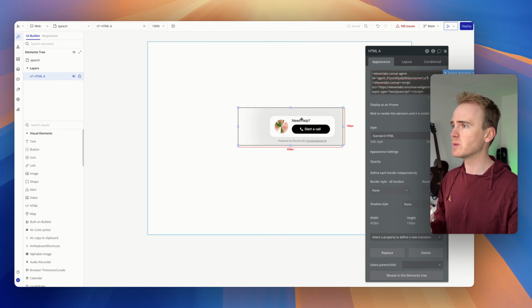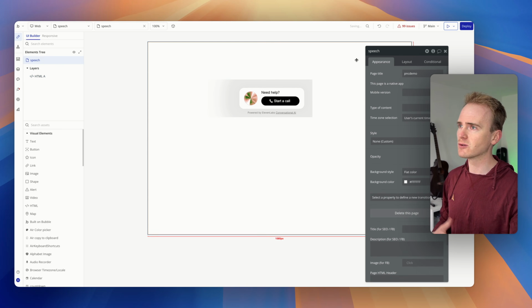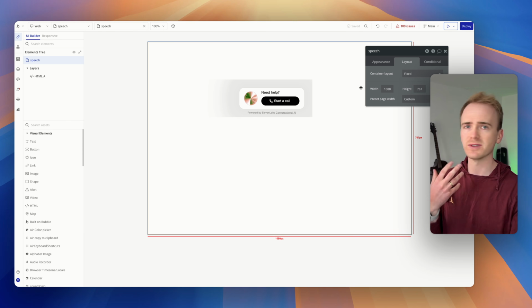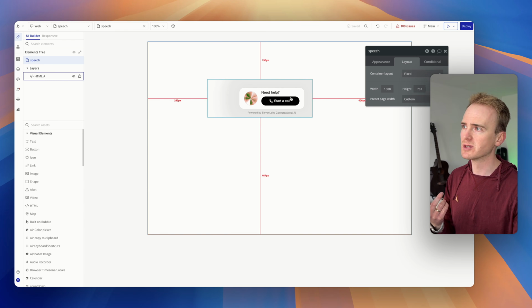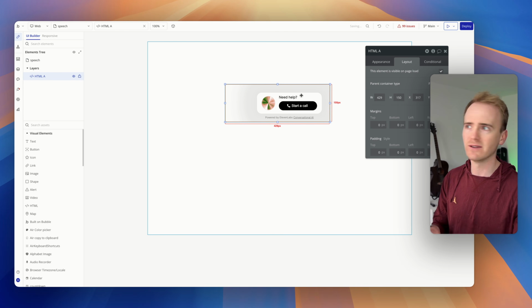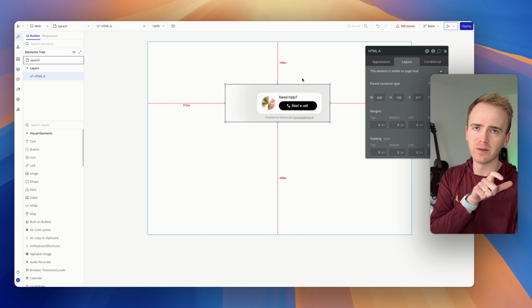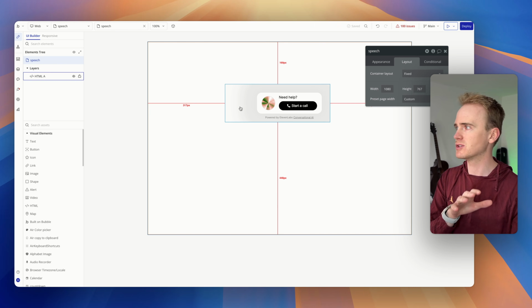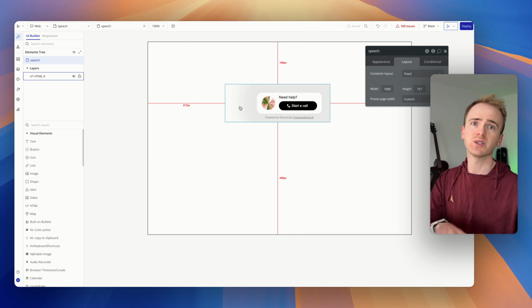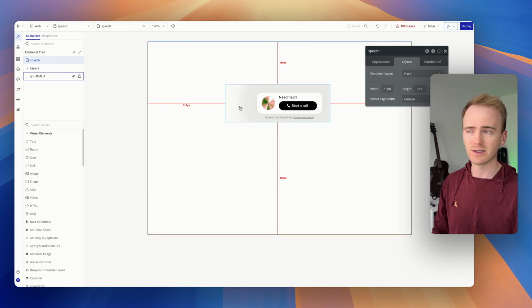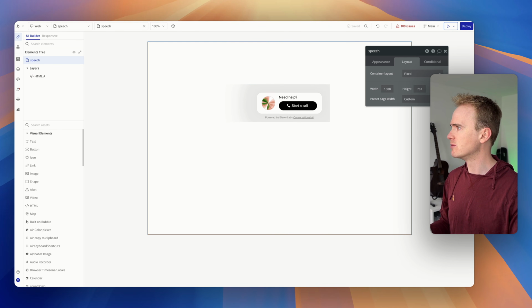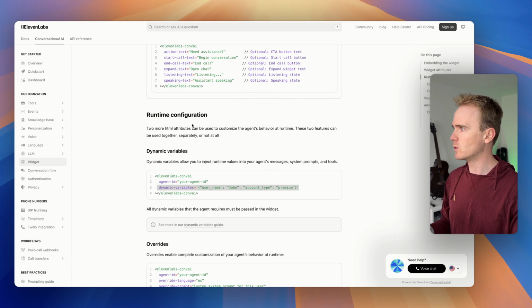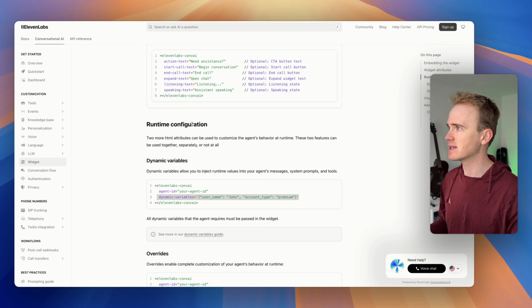Just before I go on, it's important to note that I've placed it here on my screen. This is a fixed layout. Obviously, if you're designing something for users in Bubble, you want to be using rows and columns, but also it isn't actually going to live here on the page. It's going to live in the bottom right of my page. That is just how ElevenLabs have set it up. So it is like a chat widget on any other site. Although I'm sure you can either customize that in the widget customization, we're going to come on to that, or I think you could probably customize it with some custom CSS.